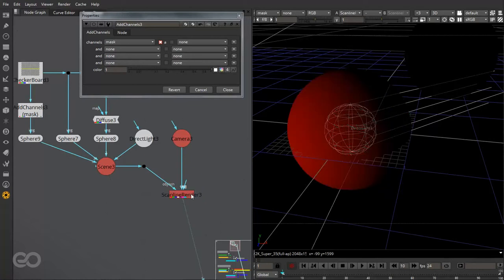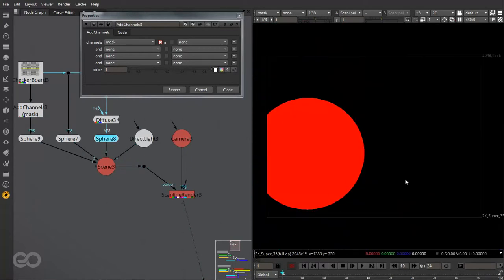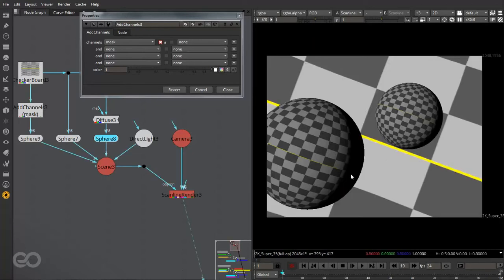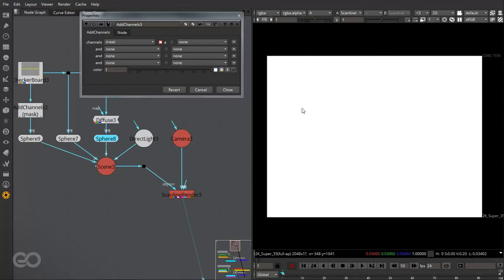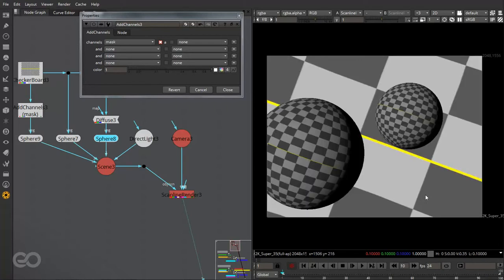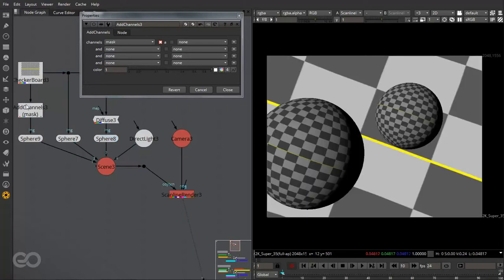Coming back to the ScanlineRender node now, when I go to the mask channel, I can only see this object. Coming back to RGB, I have the same result. Coming back to alpha, I still have the plain white. Now similarly, I want the same mask applied to the other object too.